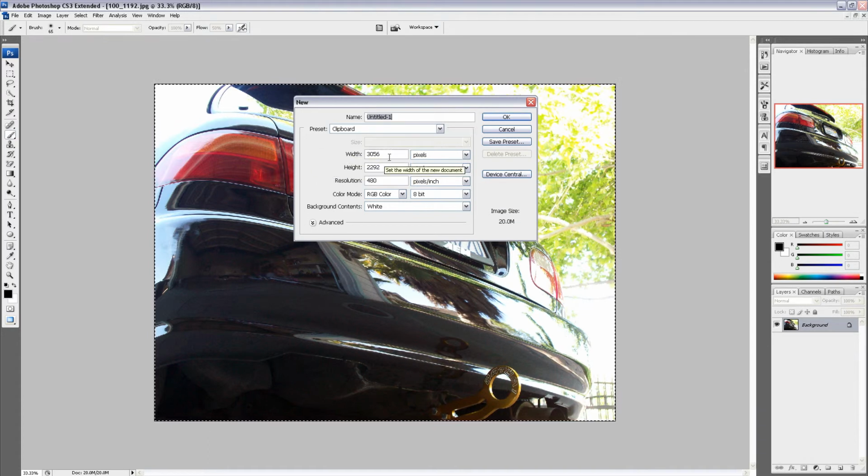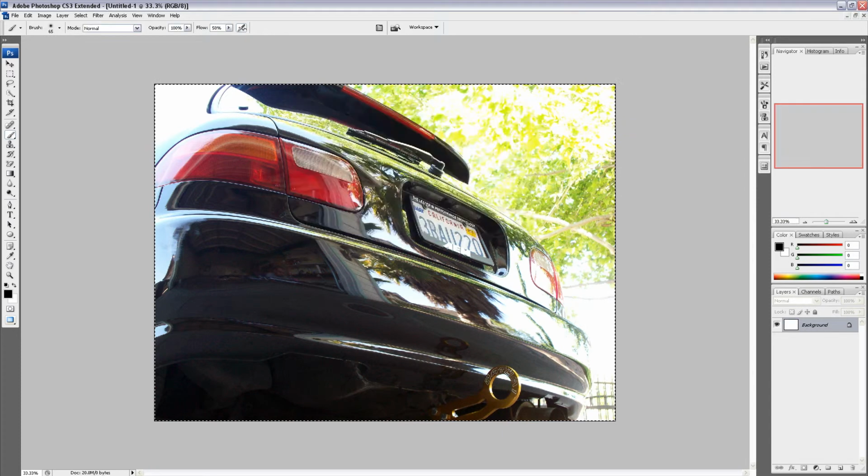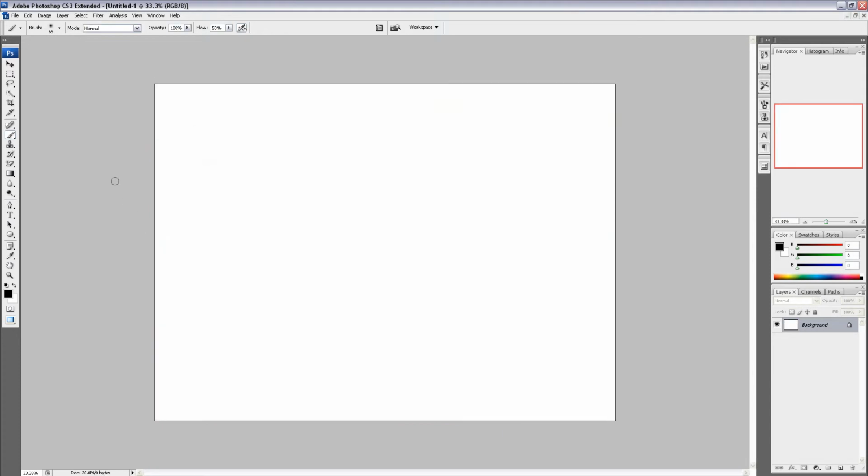And the number one thing you have to look for when you're opening this new document is it has to be the same exact resolution as your picture. So for instance, my picture is 3056 pixels by 2292. That's what I want my new white background to be. And always make sure it's white. Okay, so we're gonna go ahead and hit OK. Now there we go, we have our new white background.